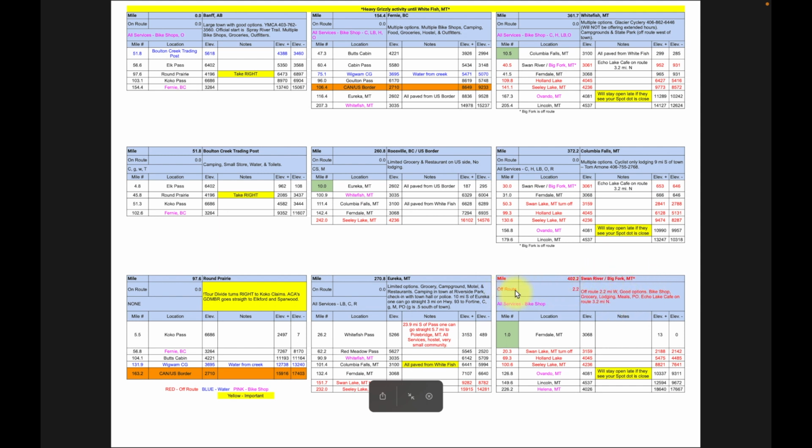It tells you off route, where Columbia Falls, notice, en route, 0 miles off. This is 2.2. There's the note. Off route 2.2 miles west. All right. So red is off route, blue is water, pink is bike shop.